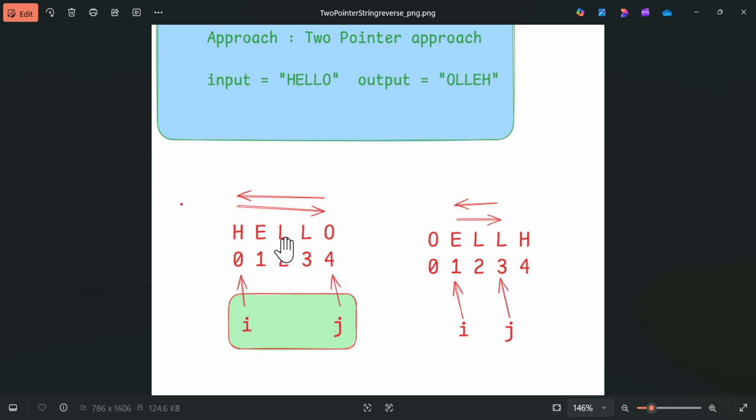What will we do? We will swap the characters at the two pointers. Like H will be replaced by O and O will be replaced by H. Once the conversion has happened, the string is OELLH.